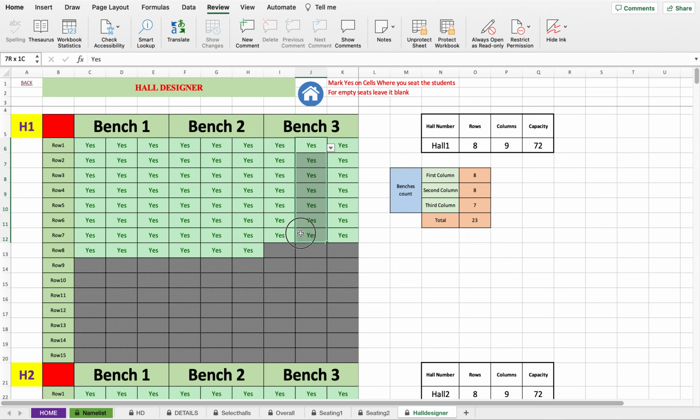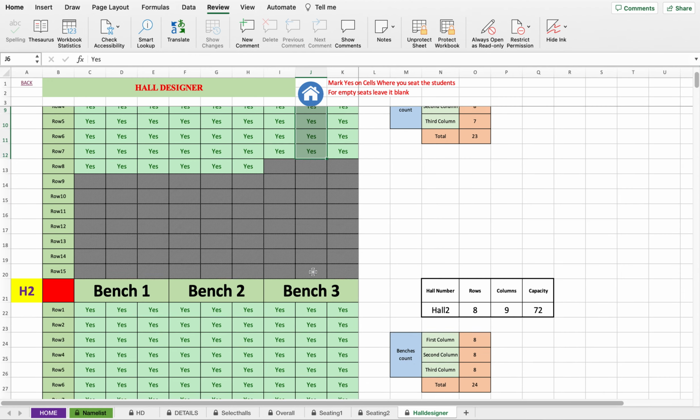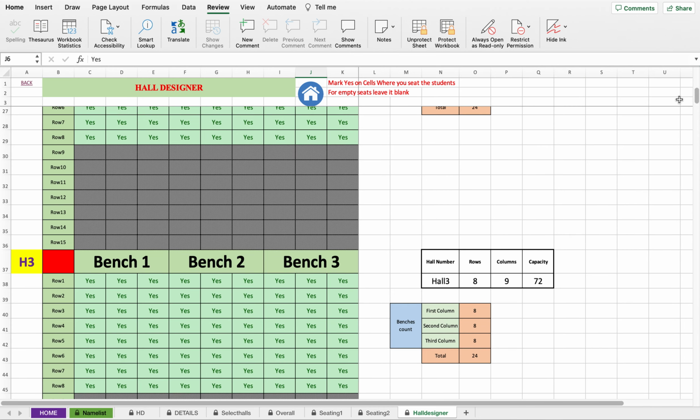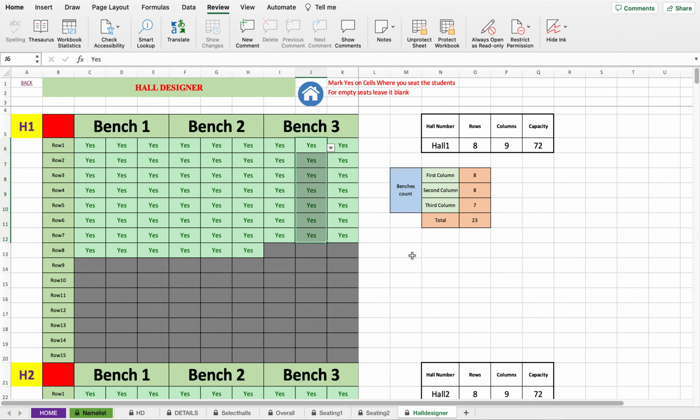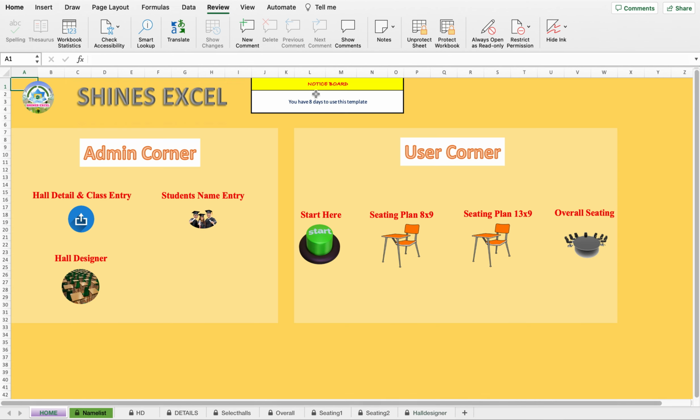If you want any middle column to be deleted, you can delete it and update it in the hall design page. Likewise, you have to do it for all the other halls. Based on that, here you have the option to decide whether to seat the students in a particular hall or not. This is the very important feature of this template.